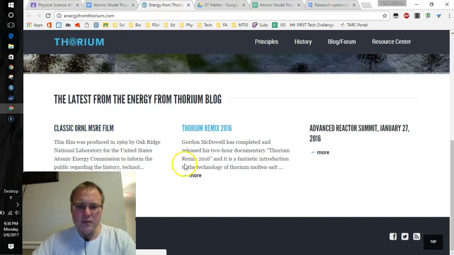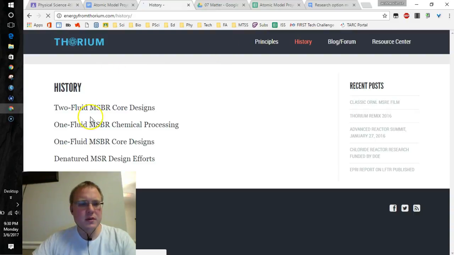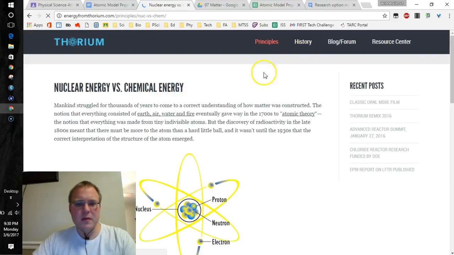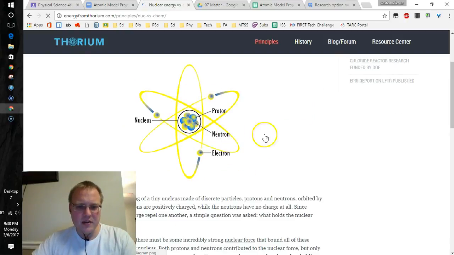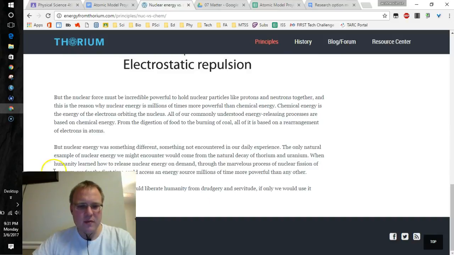The film, remix, history, principles. So it takes some reading to figure out some of this information. As I'm looking through this webpage, I'm trying to figure out what these are. And here's some information about the atomic theory. There's a picture of an atom. We've seen that sort of picture before. And so what I'm looking for is information about thorium.